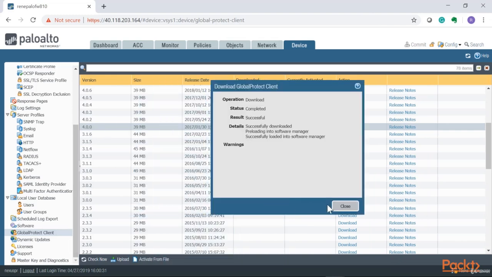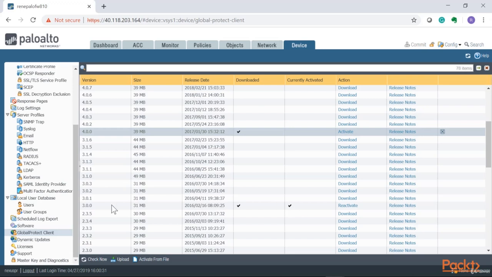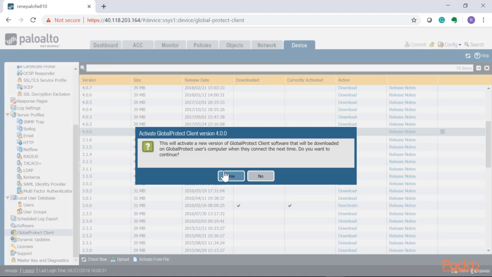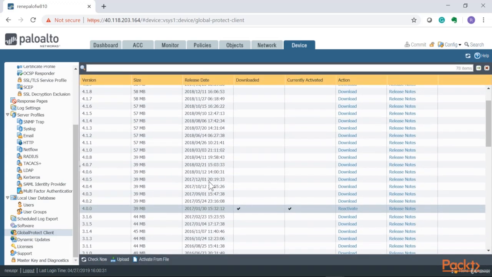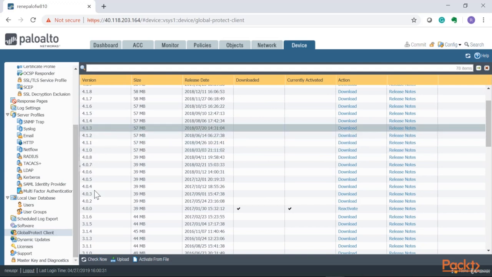Once we have version 4.0, and we just downloaded that from the Palo Alto's cloud service, we can then say, well, I want to upgrade our portal and our clients to use 4.0. We'll click on Activate, and we'll click Yes. Once we activate, then the GlobalProtect portal will start serving 4.0. If we want to upgrade to a newer version, we just do the same. We'll select the base, and then we'll select any increments inside the base.